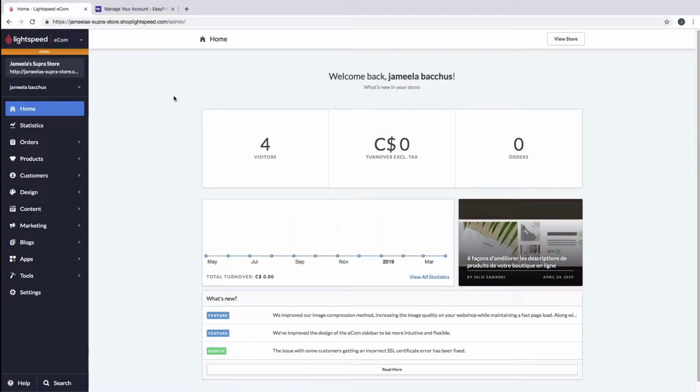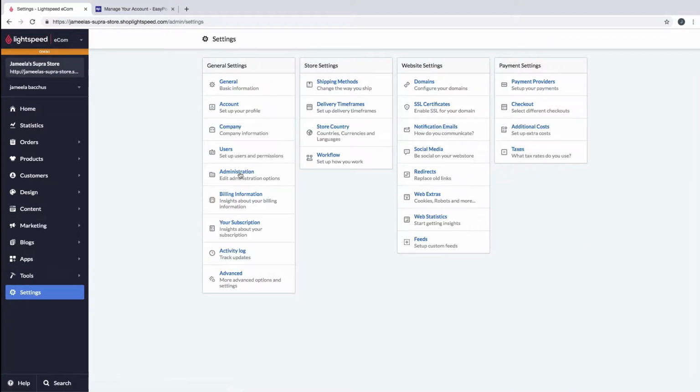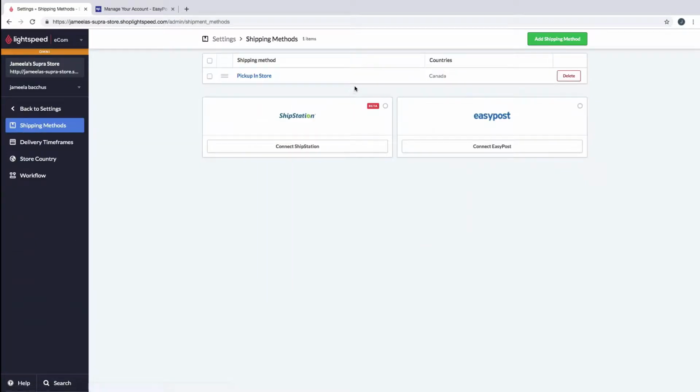Let's start looking at the different shipping methods that are available in Lightspeed's e-commerce platform. From the main menu, you can click on the settings, and in the second column, you're going to see shipping methods. Today I'll be explaining the different options that are available.